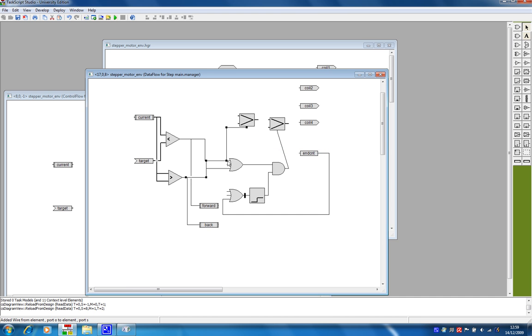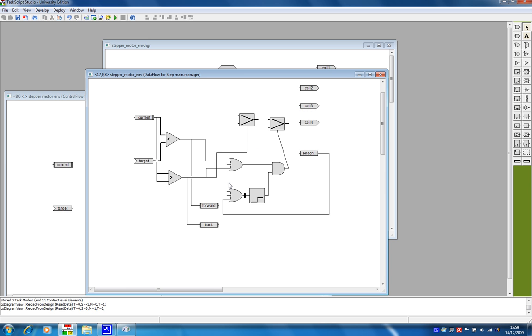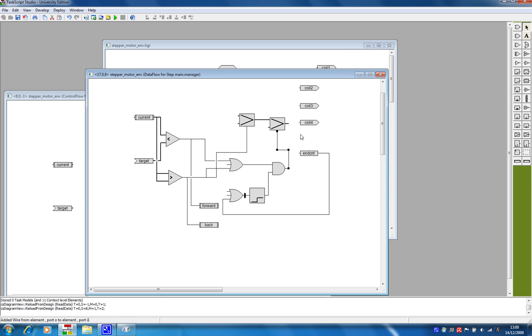We connect it to the comparator. Basically, what we are trying to do is give to forward and back the proper values, comparing the variable current with the variable target.